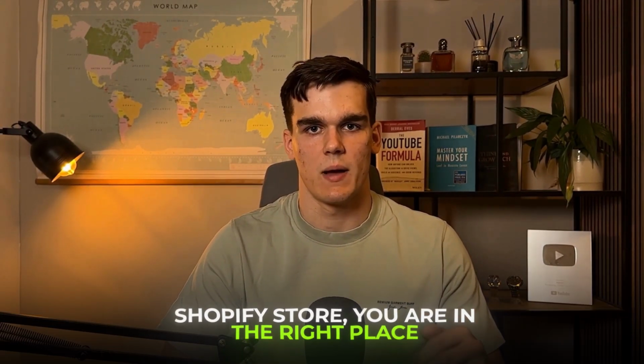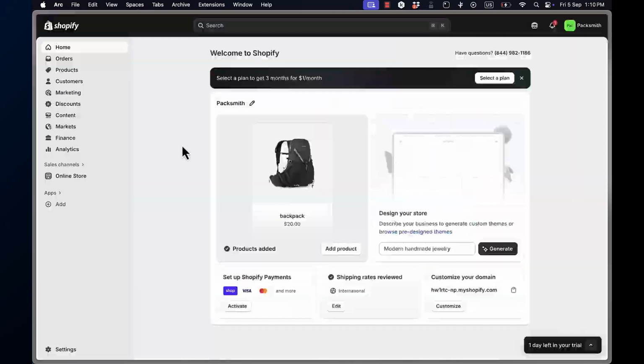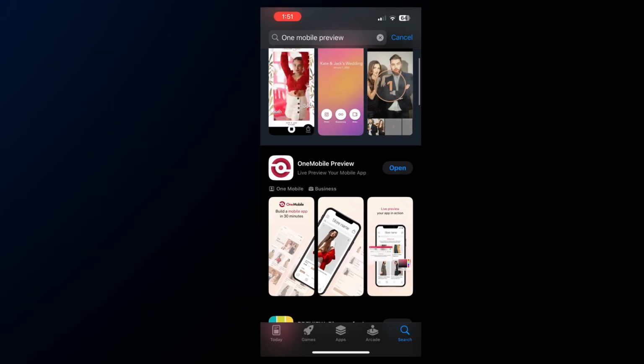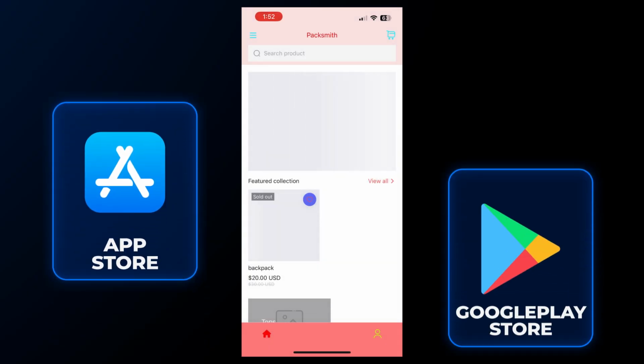If you've been wanting to make an app for your Shopify store, you are in the right place. Today I'm going to show you step by step how to convert your existing Shopify store into a professional mobile app that your customers can download from the App Store and Google Play Store.